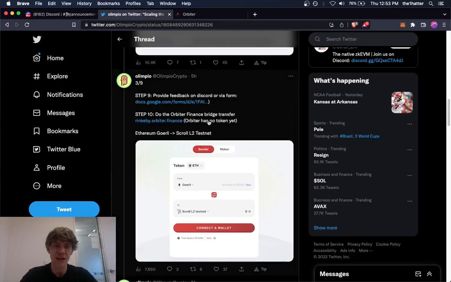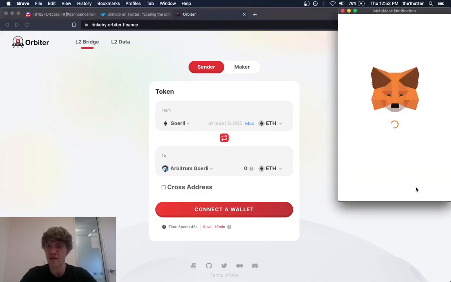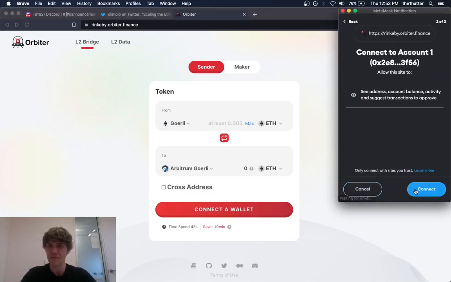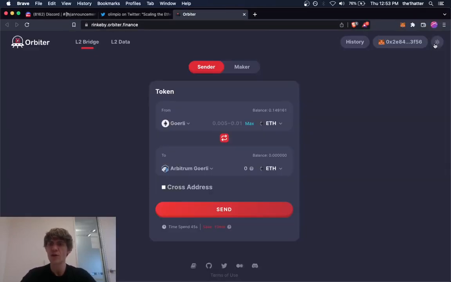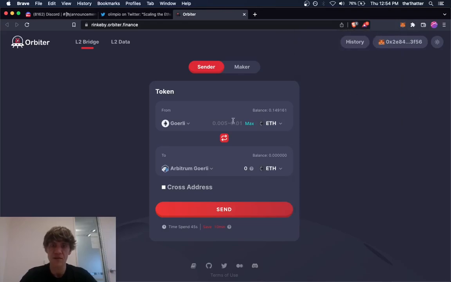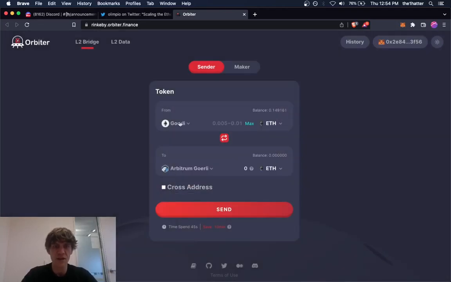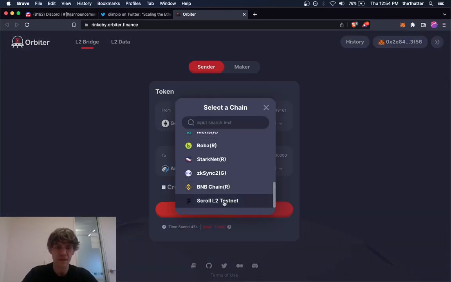Now step 10, do the Orbiter Finance Bridge transfer. Now we can connect wallet here. Orbiter, I want the dark mode. So L2, where am I at? What network am I on? Okay, I'm still on the Scroll. Am I? Oh, there you go. Yeah, go in here into Orbiter and click on this from and go down to Scroll testnet.